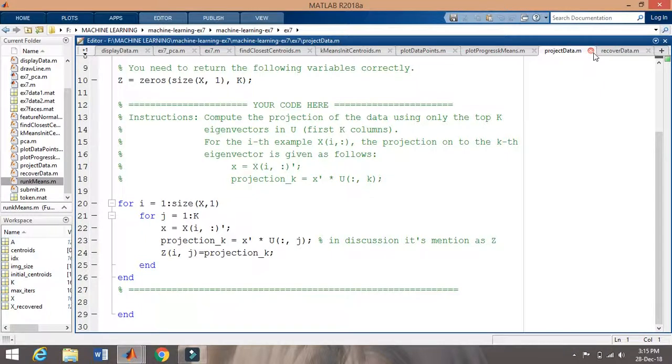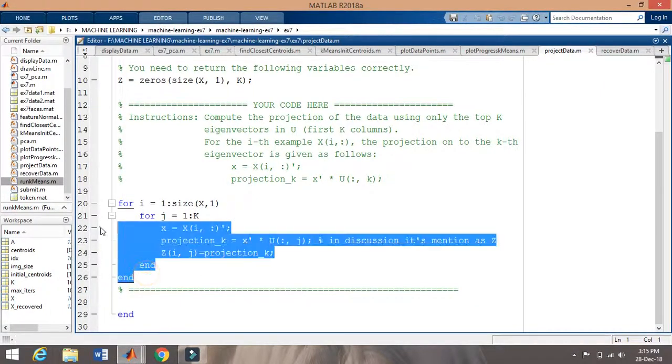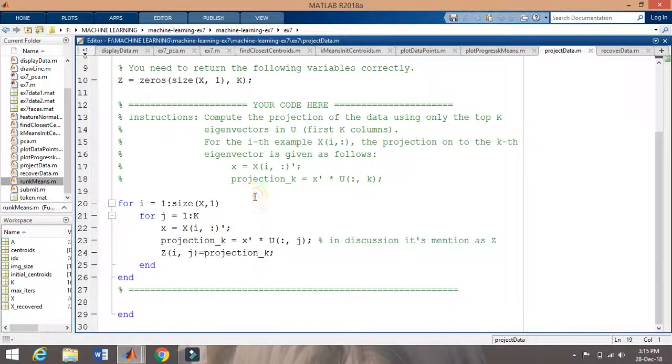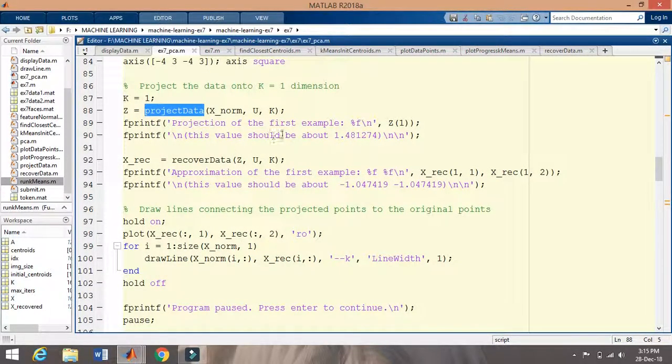So you have to write this much code for that. Okay, fine, I'm going forward. We are printing the z1 values, and it will be like this. x_rec will be the recovery data from U and K. By using U and K, you will get the recovery data. So the recovery data is here.